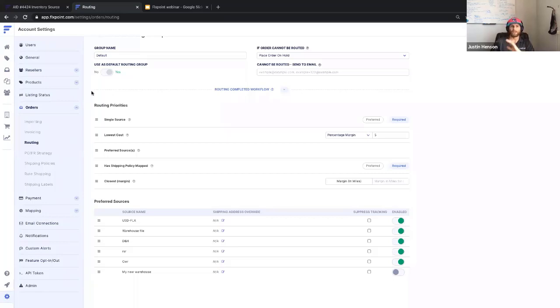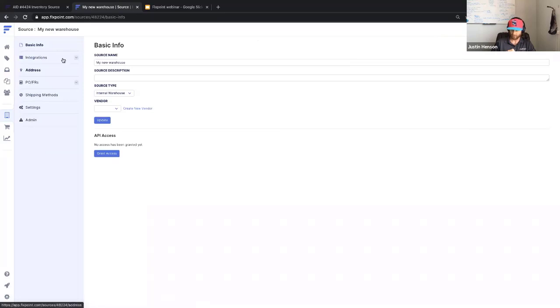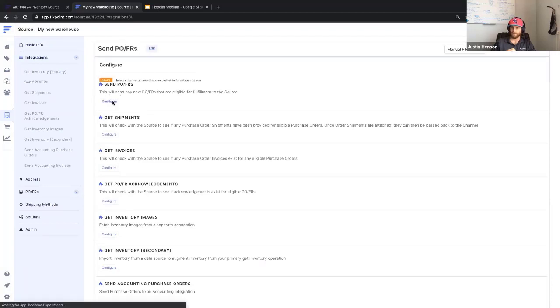All right, so we've gone through getting orders, we've gone through shipping mapping, we've taken a look at order import rules, we've set up our order routing, and now we will take a look at the last part of it, which is the send purchase orders operation to the sources. So this lives under our sources page, and then we'll take a look at my warehouse integration. So again, we'll take a look at our integrations, and this will be under the send POs.